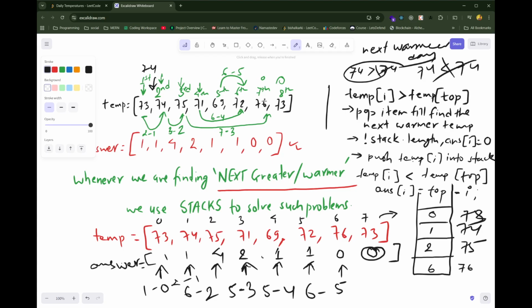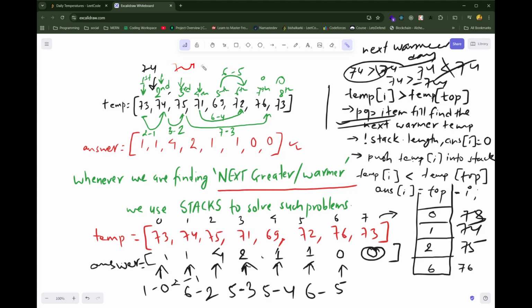What we have to do here is, if 74 is greater than or equal to 74, then we'll pop the item, right? We'll pop this one. If it's equal, we'll pop this one, isn't it? Now it will check with this one. 74 lesser than 75. Now it will subtract and update it.